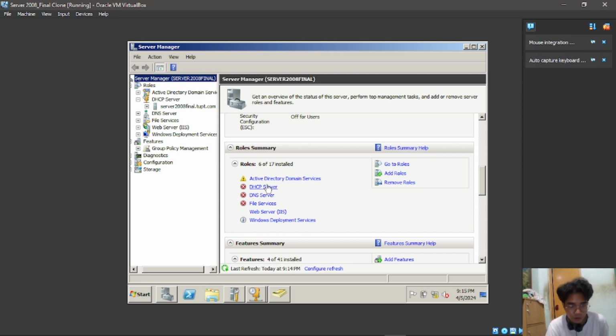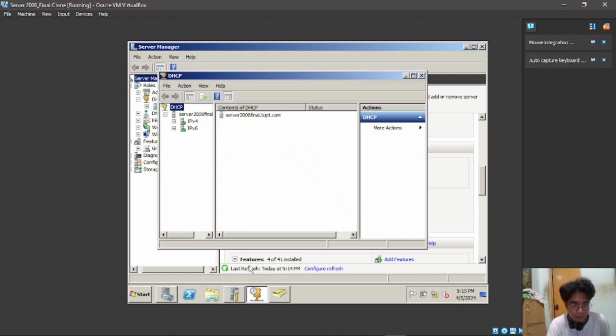Once you do that, you could actually open your DHCP server. The one that was prompted here is X and has red marks, but once you open your DHCP, it is marked green. If it's like that, then it's actually working.